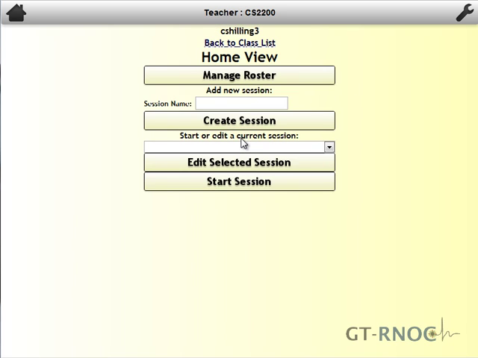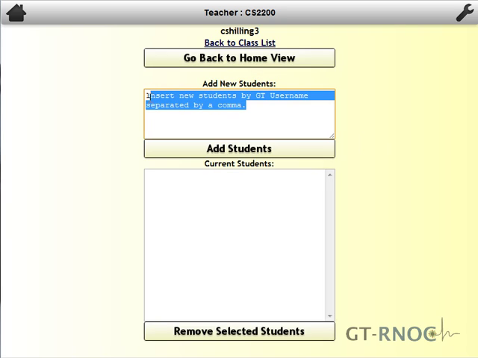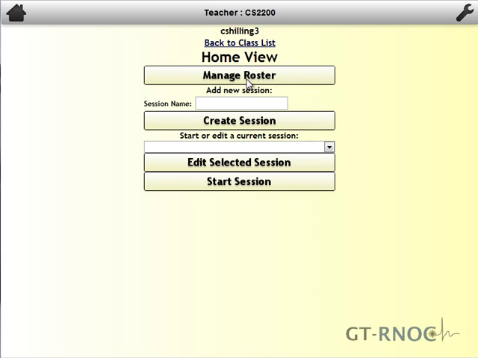On the section homepage, we can manage the roster for the section, as well as create, edit, and begin question sessions. First, we will add my username to the class roster so that we can view our questions later. This is the same process as giving teacher or administrator privileges. Now we'll create a new question session and add a couple of questions to the session.